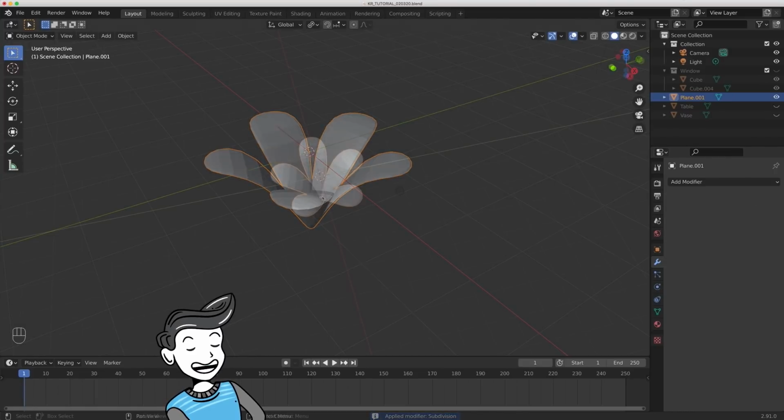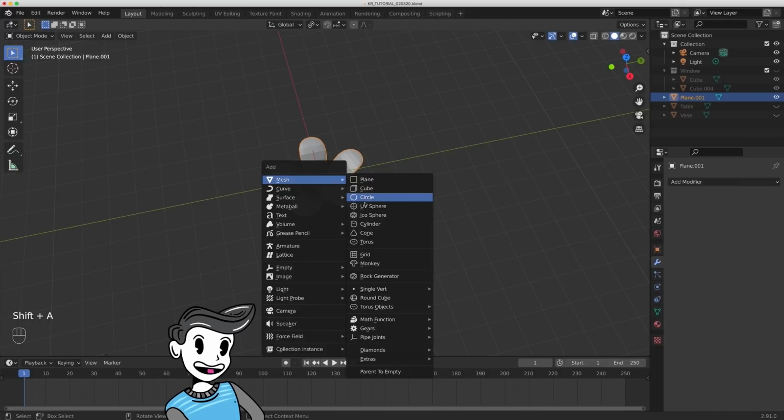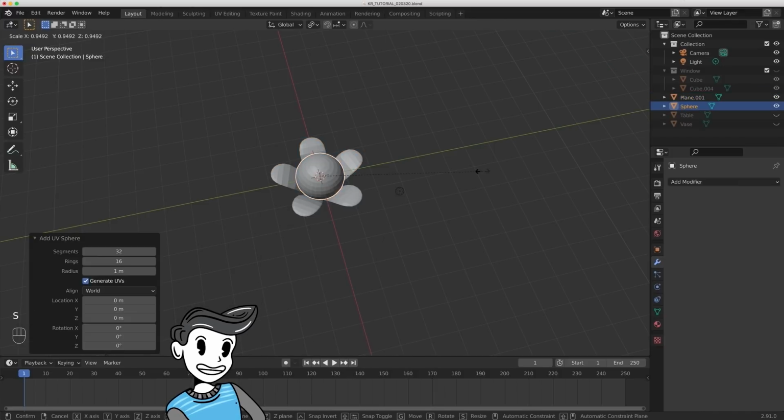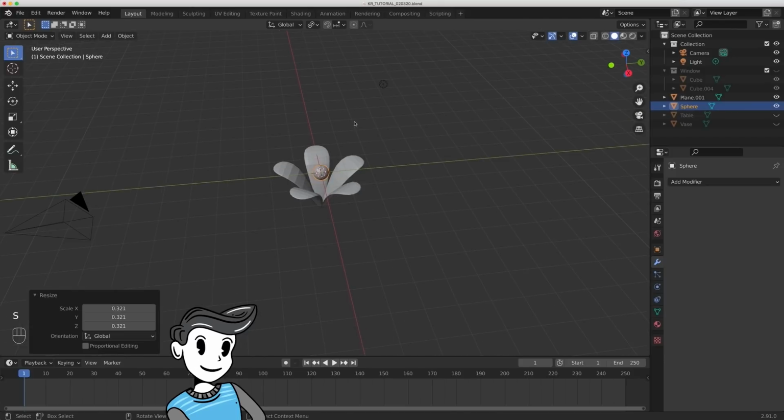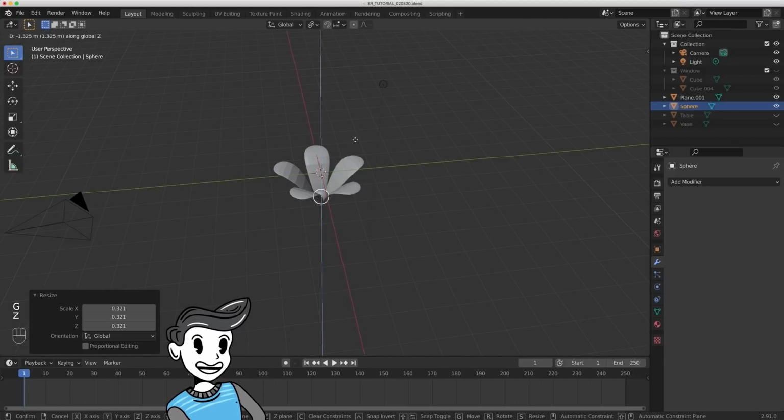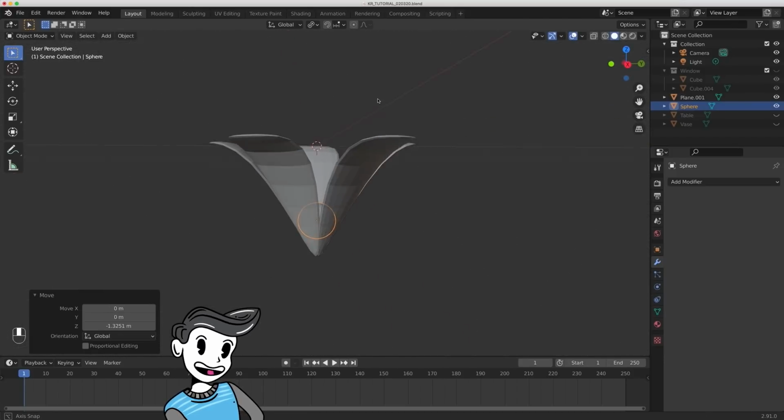Now, let's bring in a UV sphere. Shift A, Mesh, then UV sphere. Size accordingly by pressing S. Click G to grab, then Z to bring it down to the center of the flower.